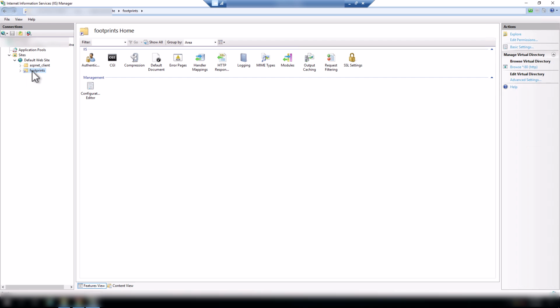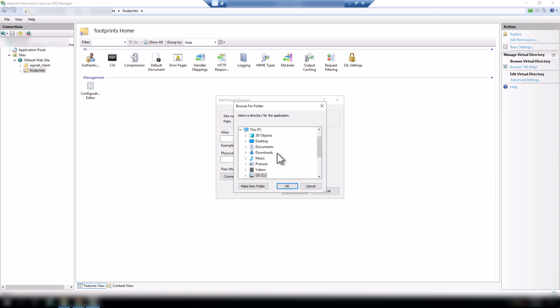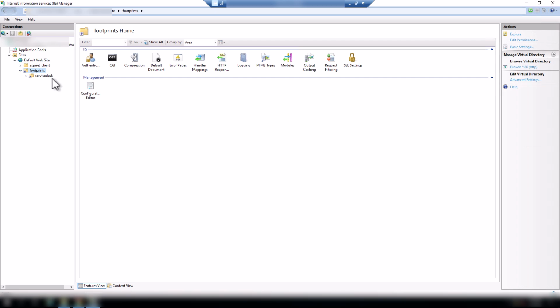Once this is done, then right click on footprints virtual directory and click on add virtual directory again. You need to give alias as service desk and in physical path, you need to select C drive and the ISAPI folder, then click on OK. Once this is done, then click on OK again and that will create a service desk virtual directory.